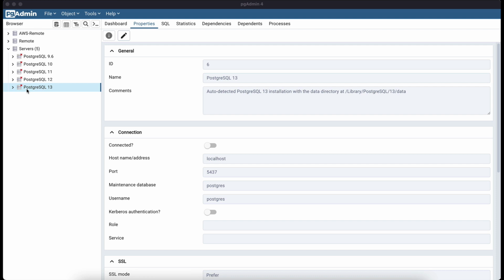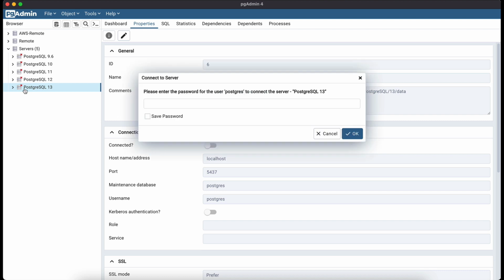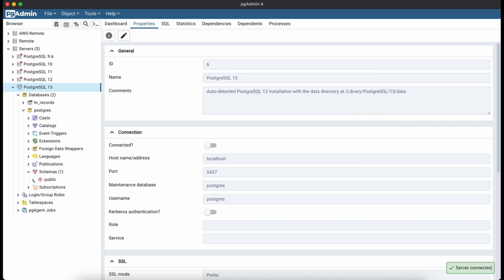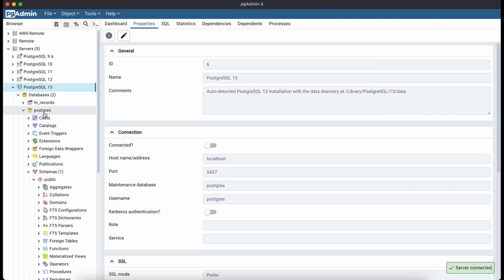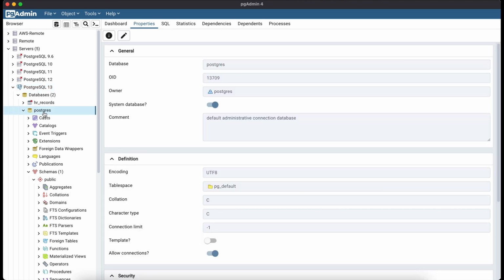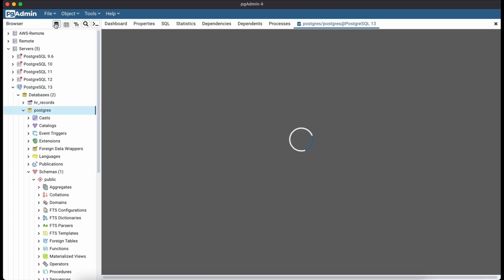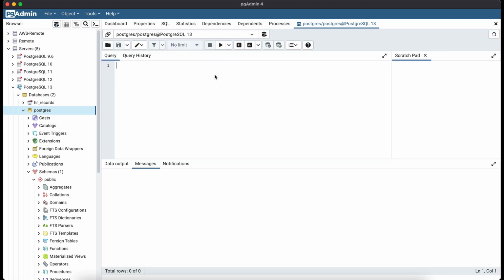Open the pgAdmin, connect to any database. For now, I am connecting to pg13 using Postgres as the username. Now select the database and open the query tool. Here you can see it is connected to the Postgres database using the Postgres user. So let's try some query.